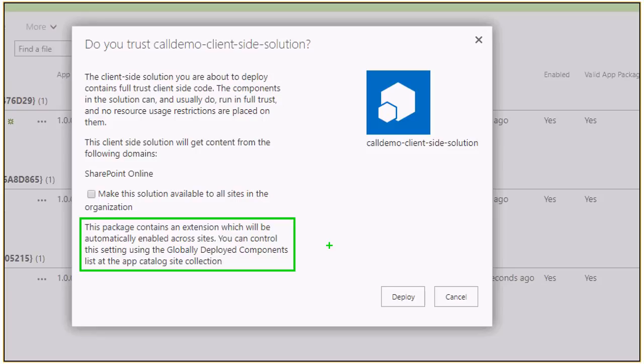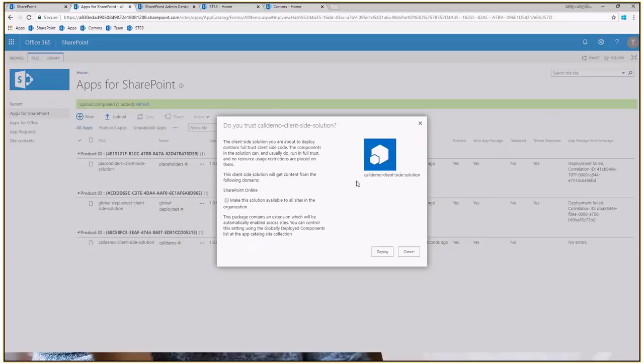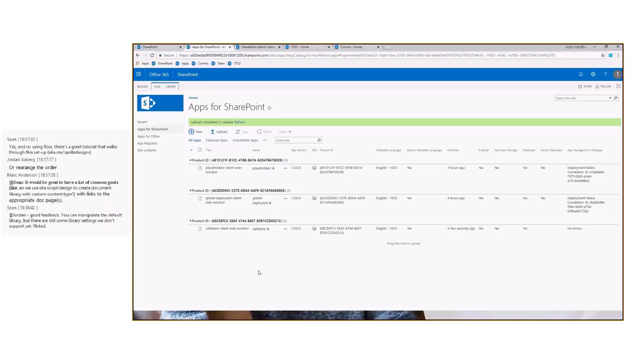So by default, because that XML file exists in the SPPKG file, we can actually light up this extension across the whole tenant. If you don't want to do this, you as a tenant administrator need to understand what this message actually means, and you can go to the developer and say, well, I don't want to do that. I'm going to target the functionality to, for example, communication sites or only group-associated team sites, not to all of the sites. Now, in this case, I'm going to enable this in all of the sites, and that's fine.